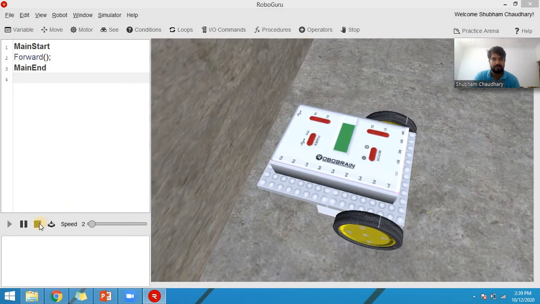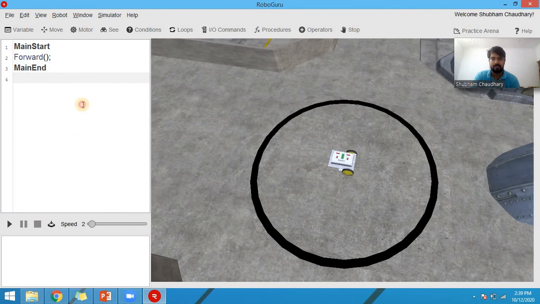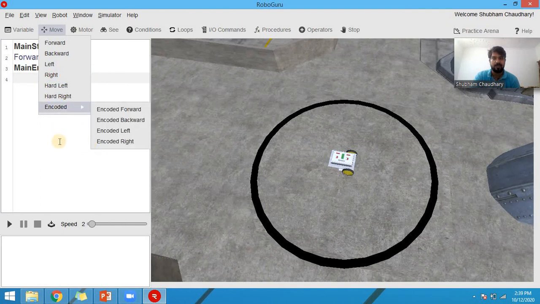Okay, so you can stop this. Similarly, you can try other programs also: left, right, hard left, hard right. I would suggest you try all these programs. This encoded part is not required. We will not be using this encoded part. Don't worry.